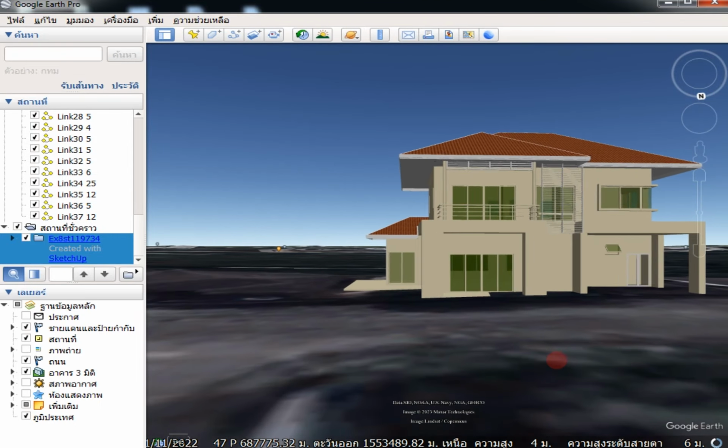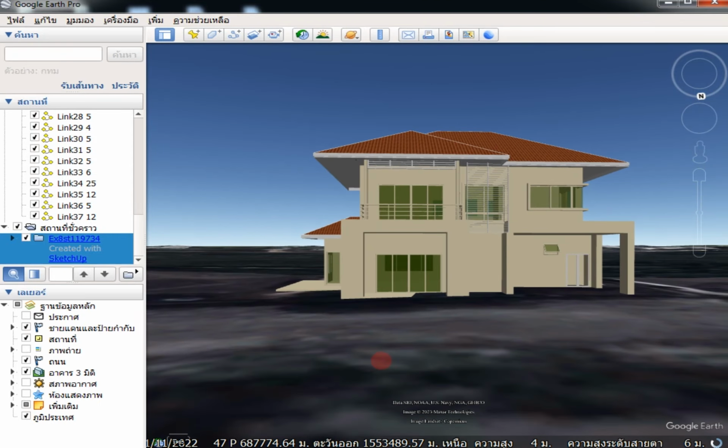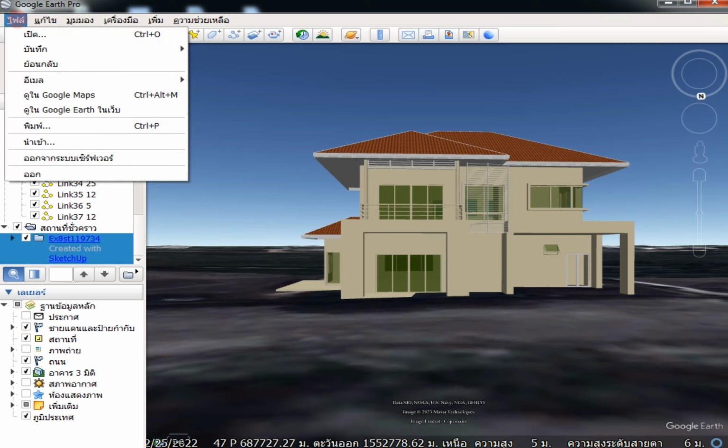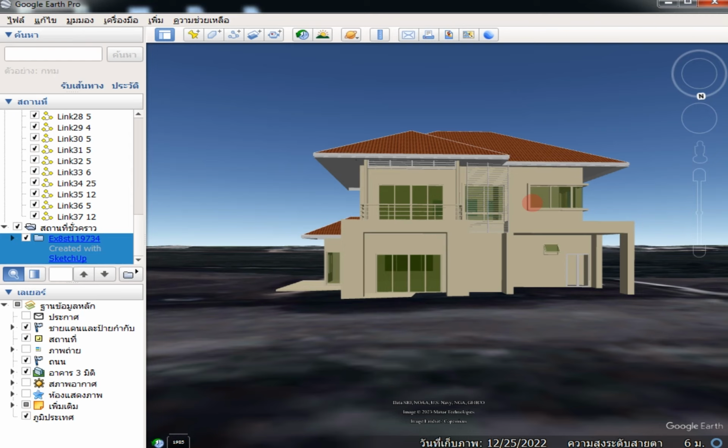So this is my model placed on Google Earth. And next you need to export this one in your PDF and submit as a second file. So how to do it? You just go to File and go to Print. That's it. Very simple. But if you can use V-Ray, you will get the output more clearly. But it's okay.